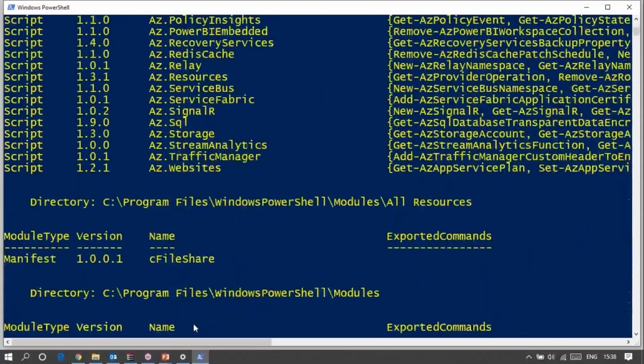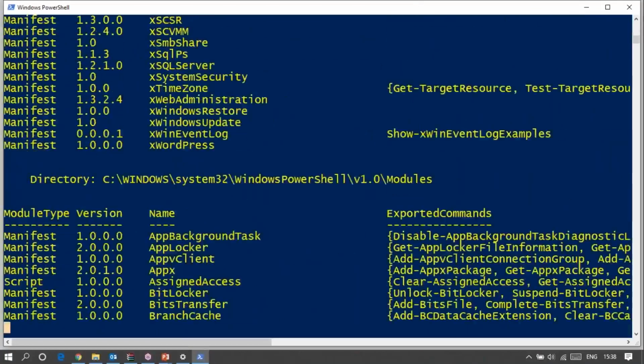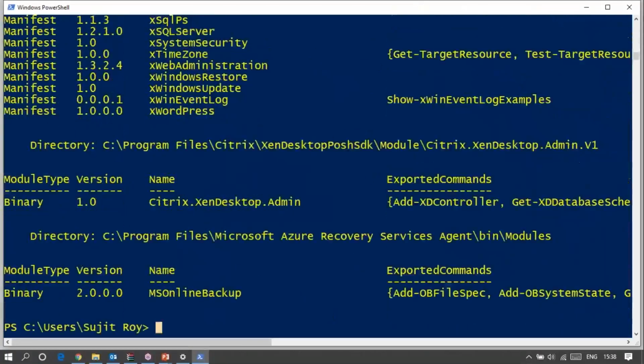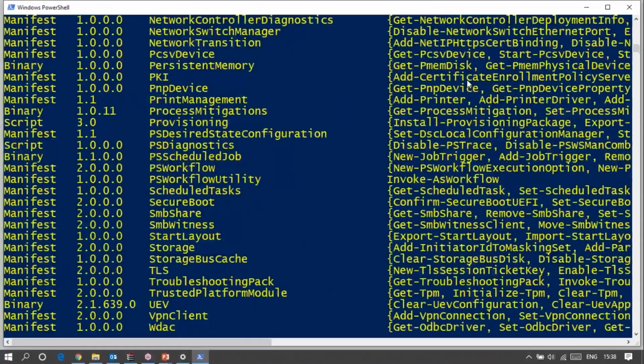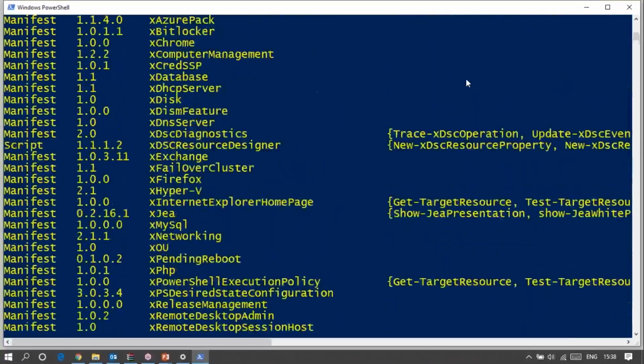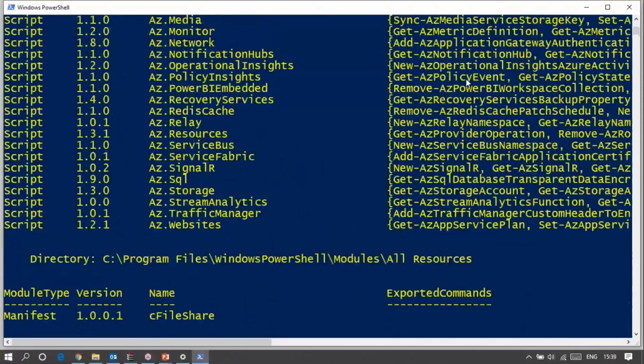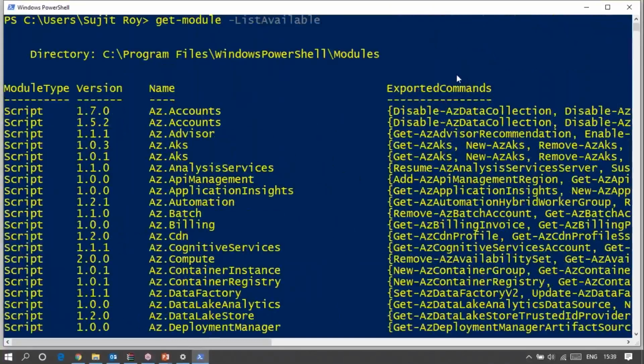Now, if I go above, there are some modules available with Az. Az is related to Azure. So Az.Accounts, Az.Advisor, Az.Aks.